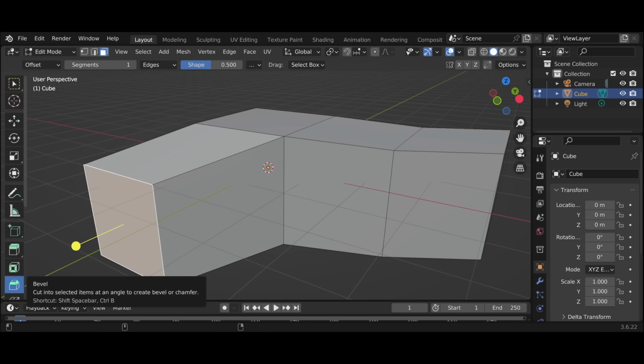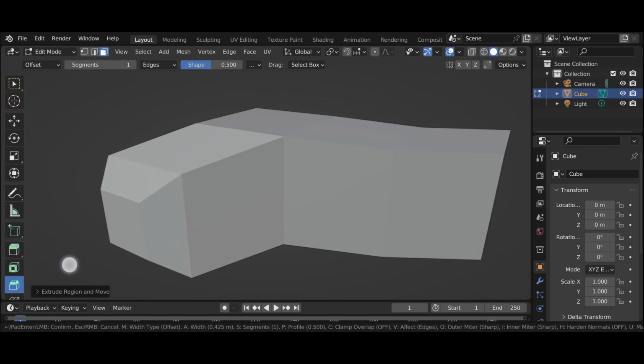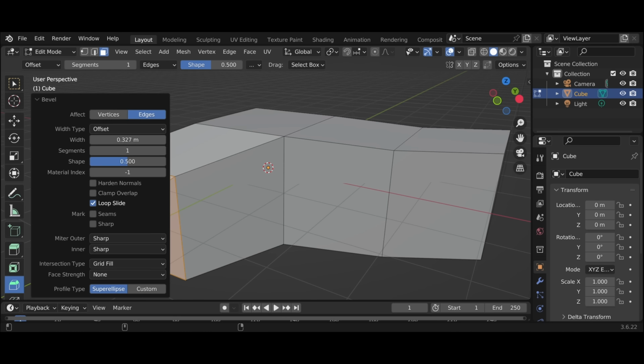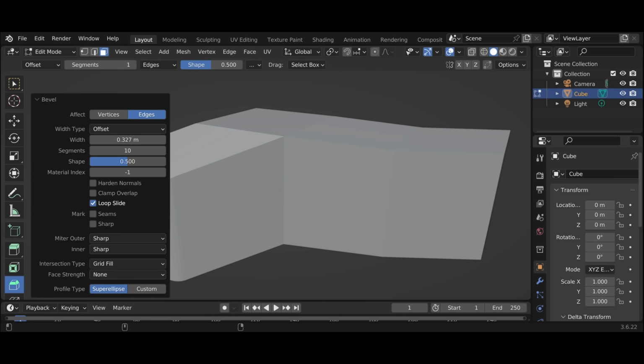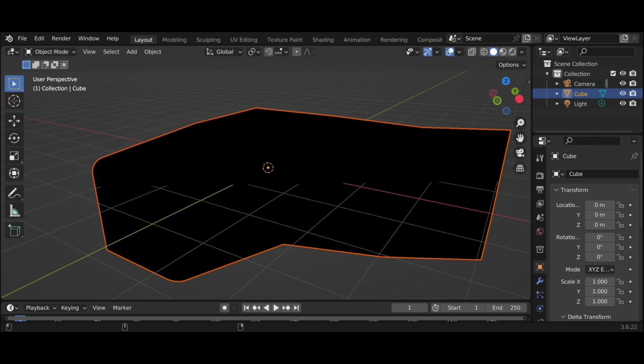If you're thinking about beveling, you can also go ahead and bevel. If this is what you want, you can expand the operator and increase the segments. So your typical modeling exists here. The only difference is real estate.